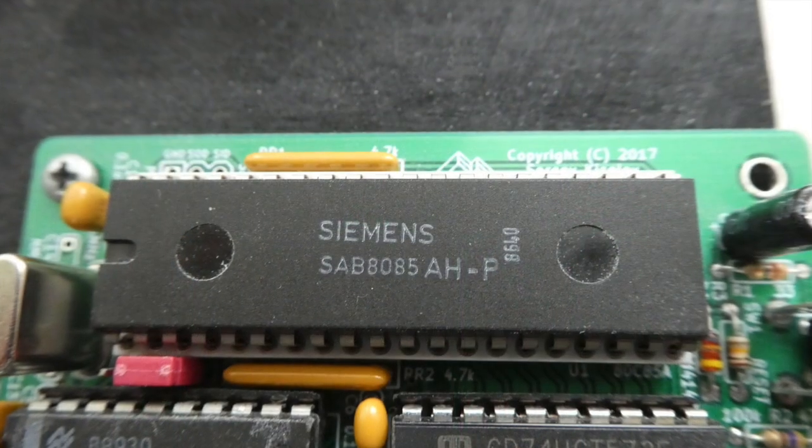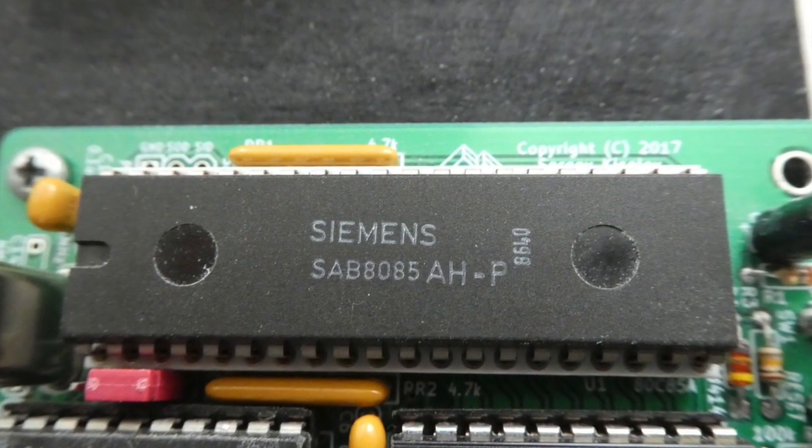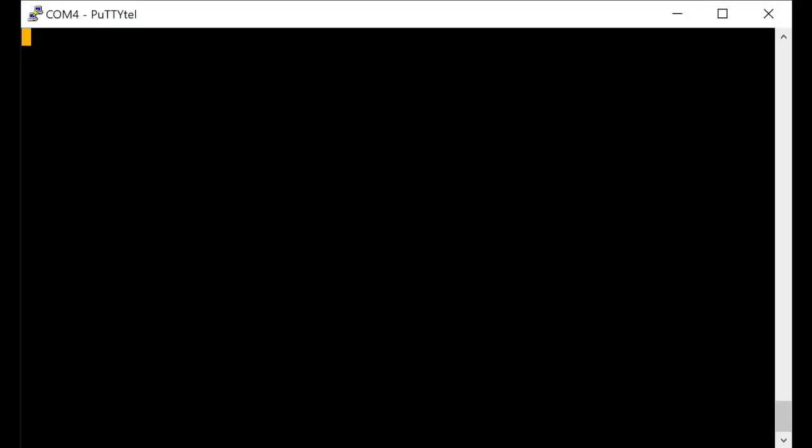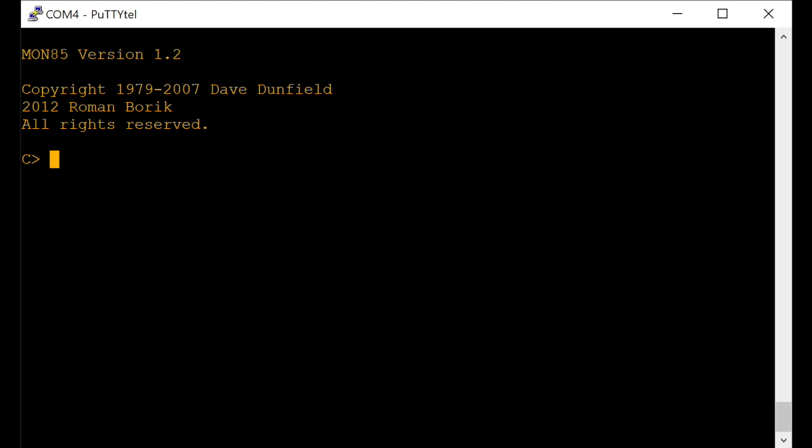This one is produced by Siemens. We power up the board. Here we go. Entering the same program. So 3E for loading the accumulator with 20. Subtract 1. DAA and the halt command.